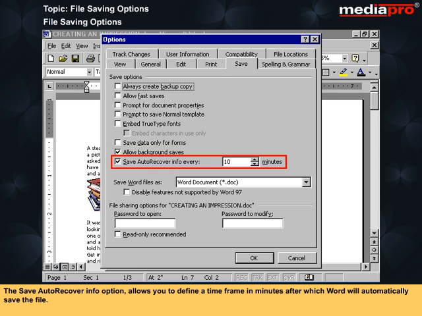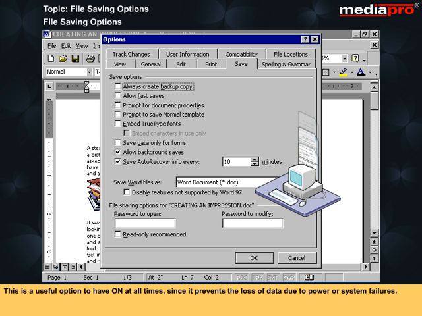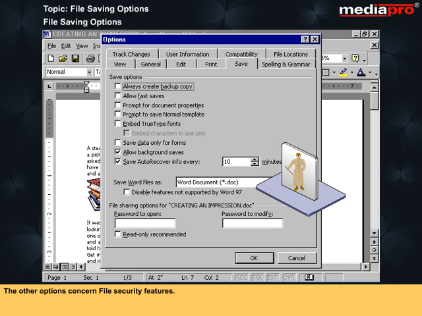The Save Auto Recover Info option allows you to define a time frame in minutes after which Word will automatically save the file. This is a useful option to have on at all times since it prevents the loss of data due to power or system failures. The other options concern file security features.